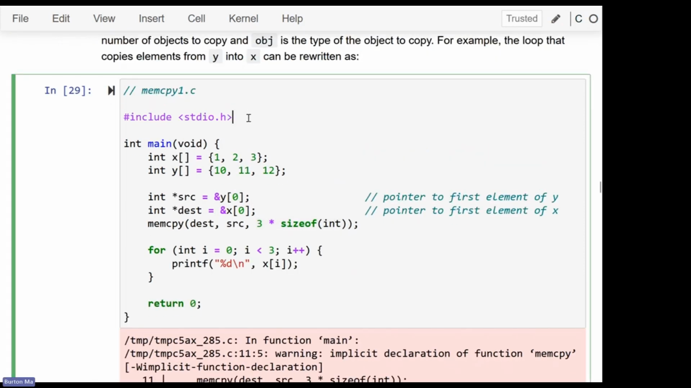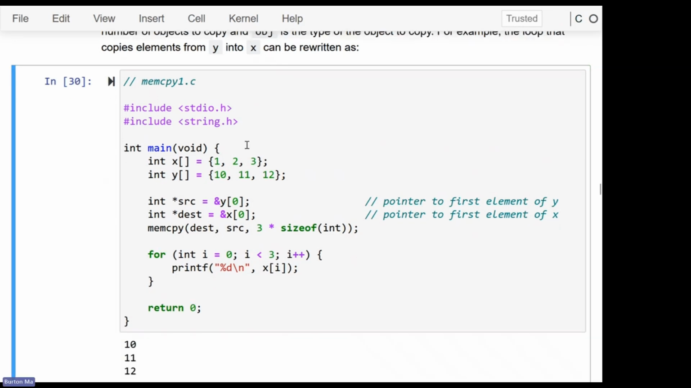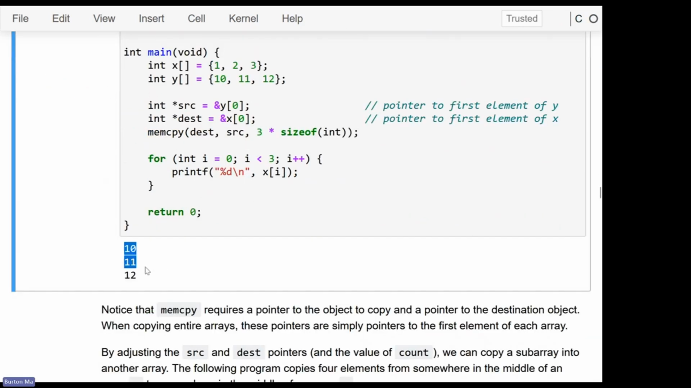Sorry, include string.h. There we go. And notice that x is in fact now the array 10, 11, 12.